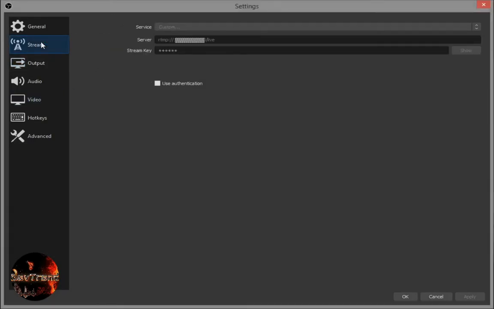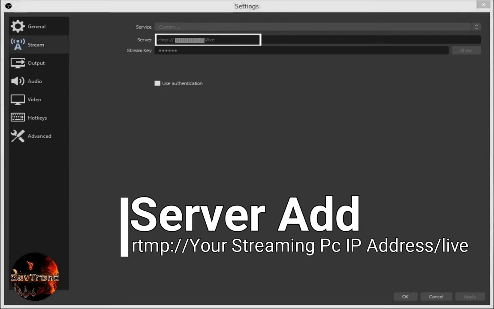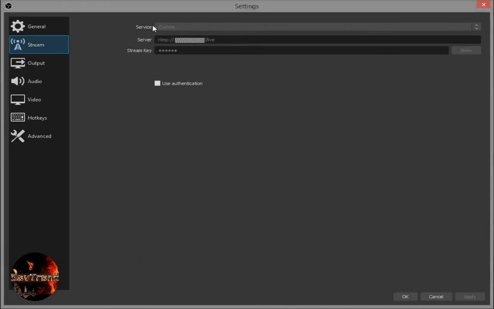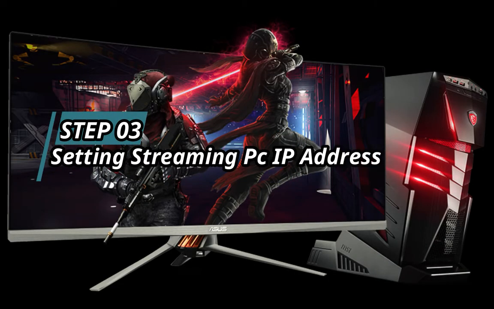Next, click on Stream. Change service to custom. In server, you need to add rtmp://, followed by your streaming PC IP address, which we will learn in Step 3. Step 3. Setting streaming PC IP address.